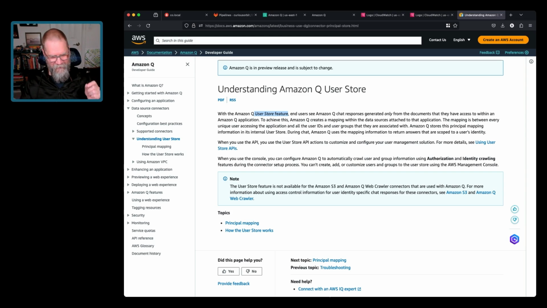There's a fair bit of it. The user store is like a built-in user directory that comes along with Q, and it would be used in the event that you do have those ACLs in place, so it knows who I am and what I have access to. Okay, so let me just show you this, and I'm sure we can do this programmatically, but I couldn't quite wrap my head around it.